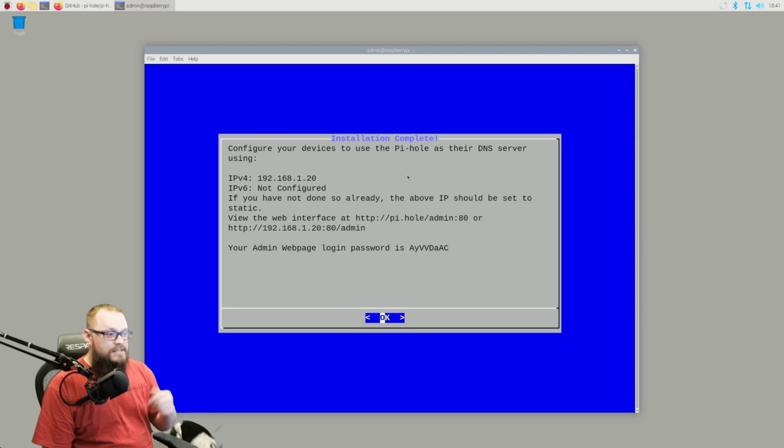Now here you can see it's given us an admin webpage login, which we'll get to in a second. But before we do that, we need to configure the firewall to look at the Raspberry Pi for DNS instead of utilizing it itself or any custom stuff that I may have set up. So let's jump over there real quick and get that taken care of.